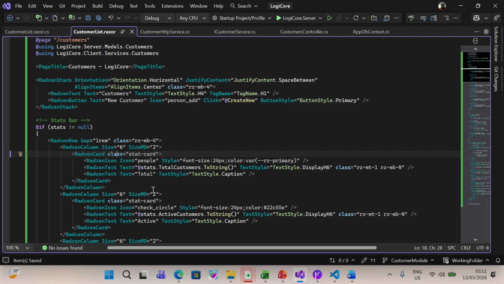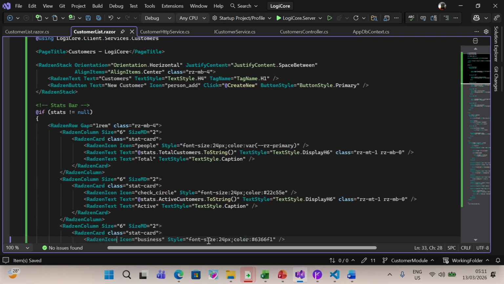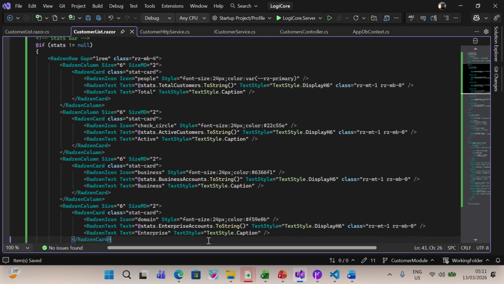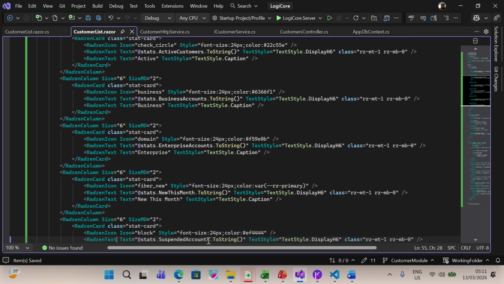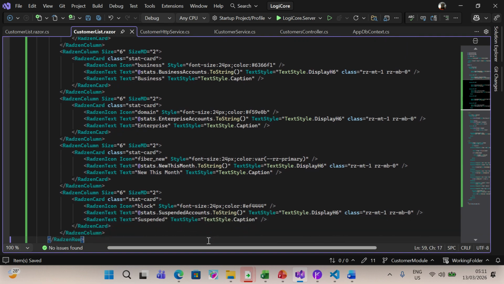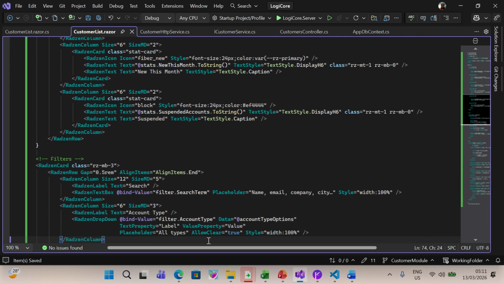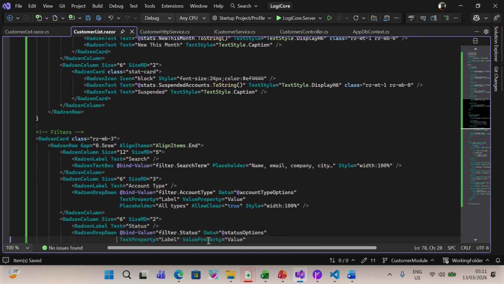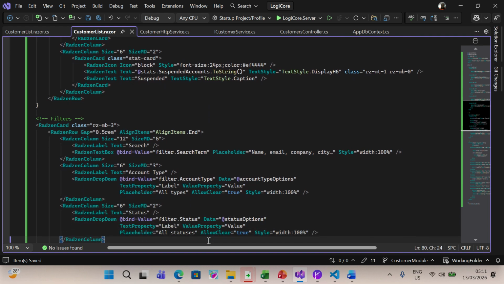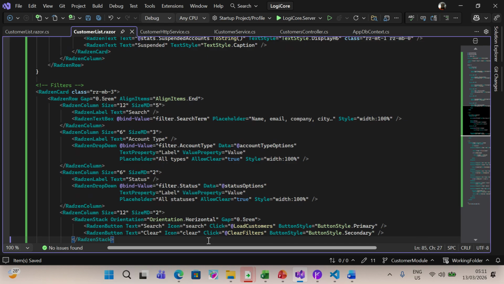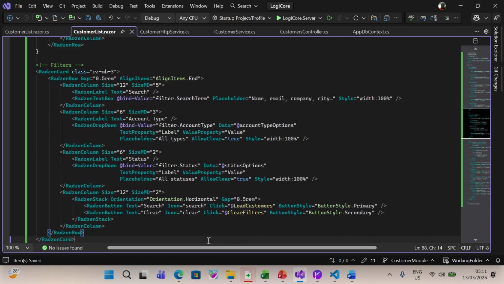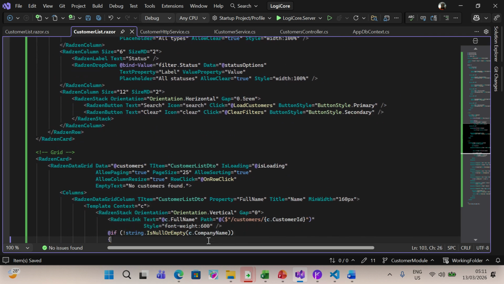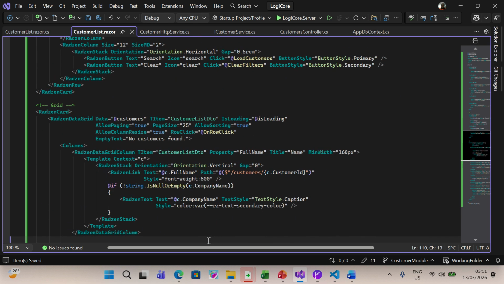So the stats section displays things like total customers, active customers, business accounts, enterprise accounts, stats for current month and suspended accounts. We have filters as well. Filters for account type and account status. Then we have the grid, which displays a list of customers.